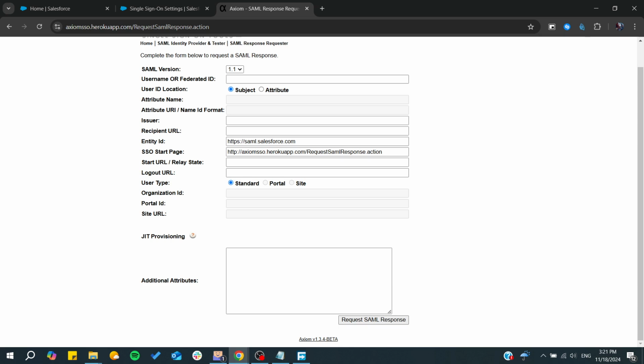And after that, you will be able to log in or to have your SSO that has been enabled successfully.